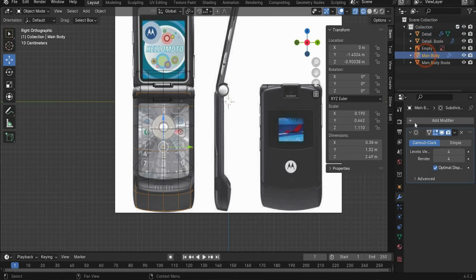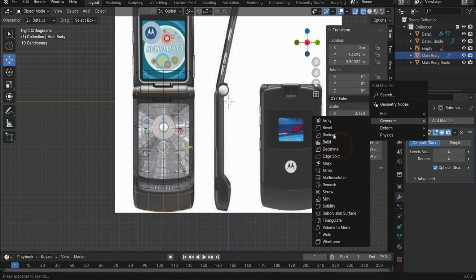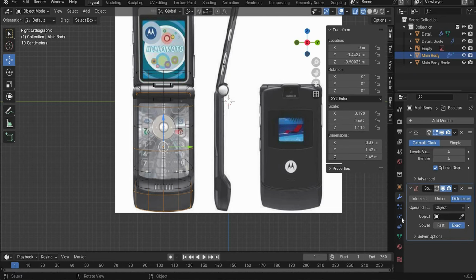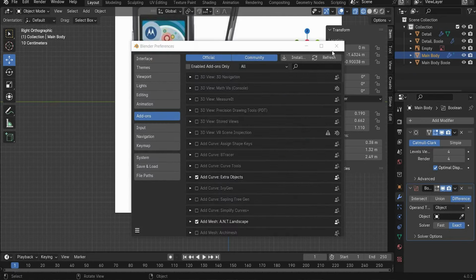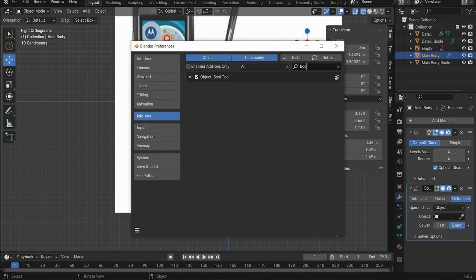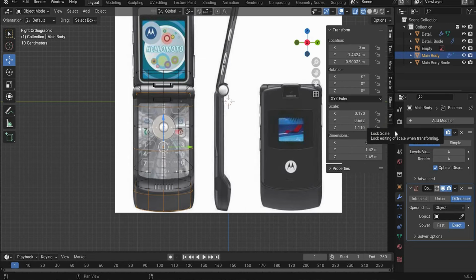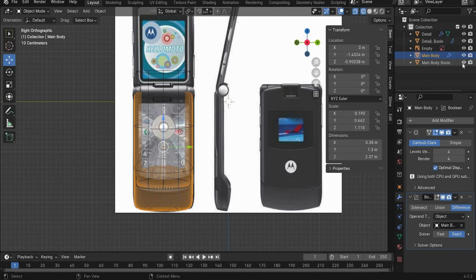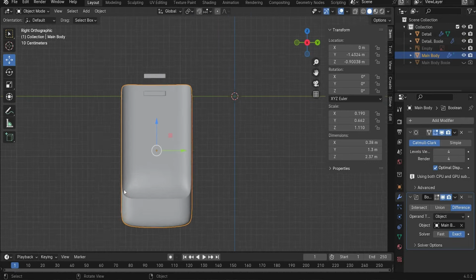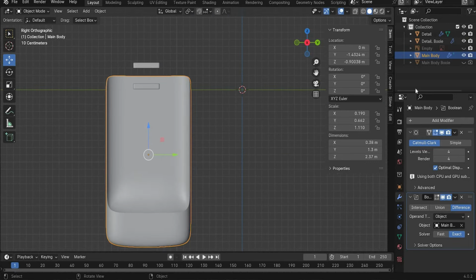And now we select the main body and we search for the boolean tool. If you don't find here the boolean tool, you have to go under edit, preferences and search it here. Bool tool, put a check mark on it, install it and refresh Blender. Alright, so here we insert the main body bool and to make it work we also have to make this part invisible. So make also the picture invisible and now we get this perfect shape here.